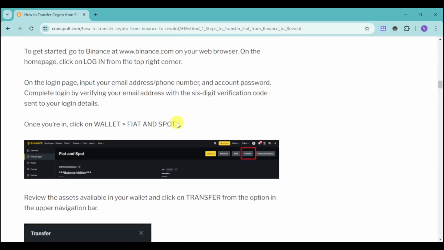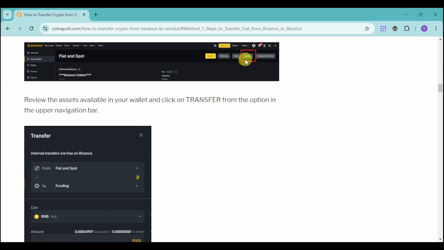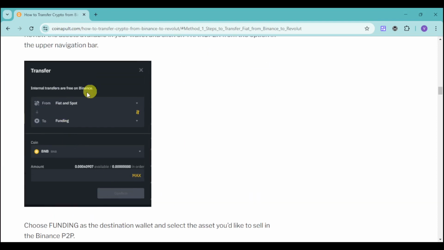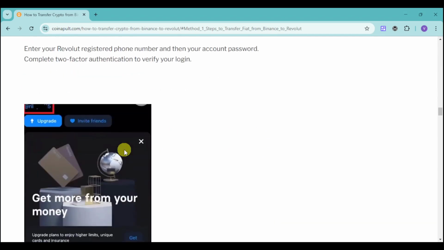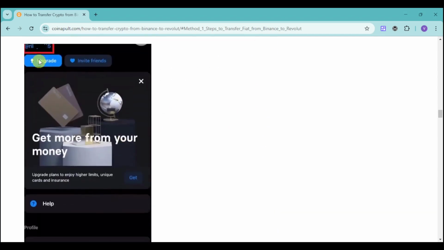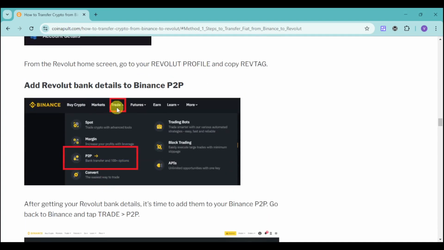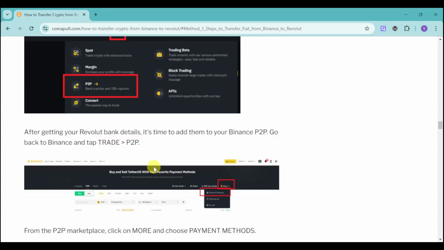First things first, just log in and then click on the transfer option right here, and then input the fiat and spot, and then send it to funding, choosing here the coin as well as the amount for that. Then click on this option right here in order to copy your Revolut tag, and then copy your tag from there. Then click on trade, and click on P2P on your Binance.